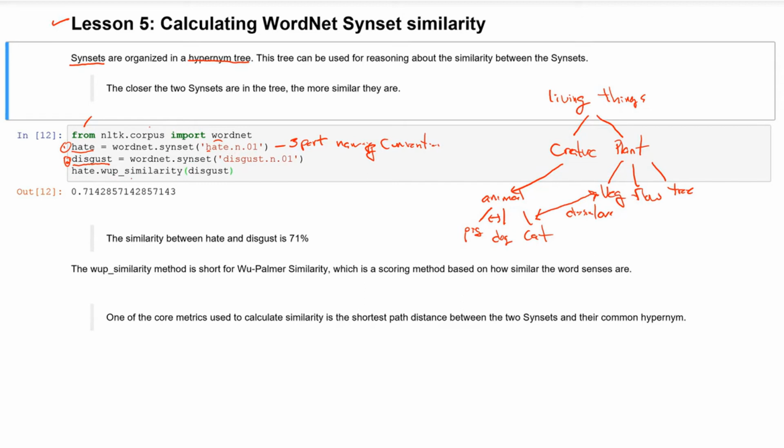Hate, disgust, similarity, discussed. So how close are they? Our hypernym tree determines their similarity. Down here you can use the similarity measure to find out what it is. Here we can see they are 71% similar. So in WordNet, the similarity between hate and disgust, between these two words, is 71%. All right, let's go take a look at this in the code.